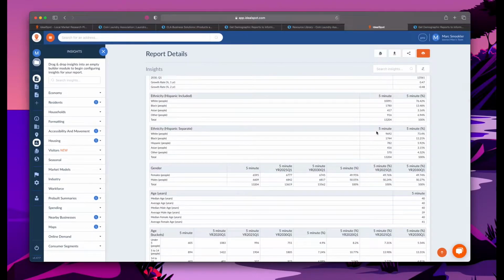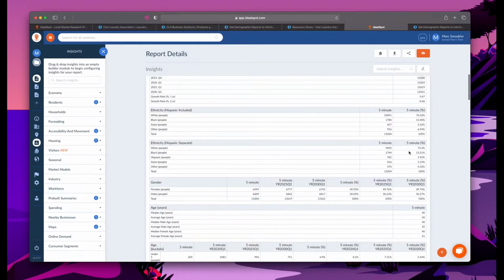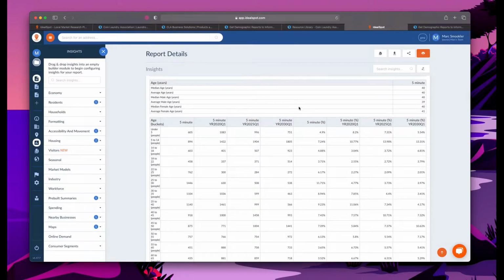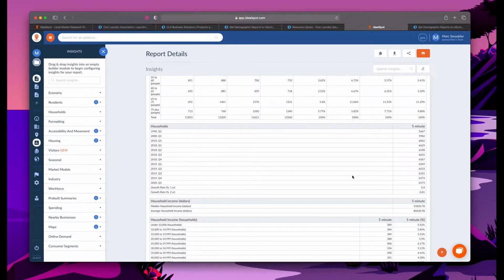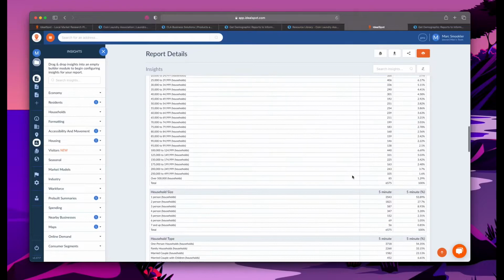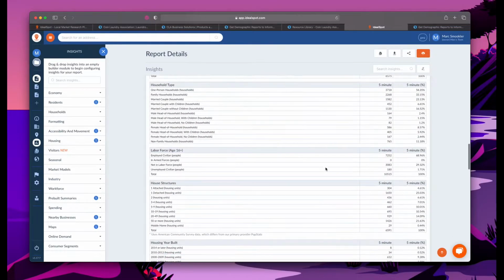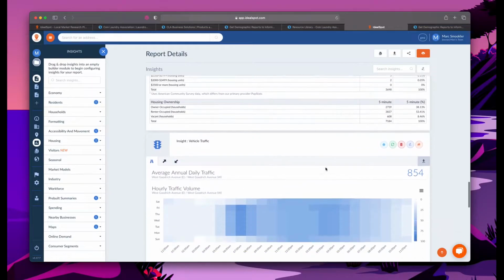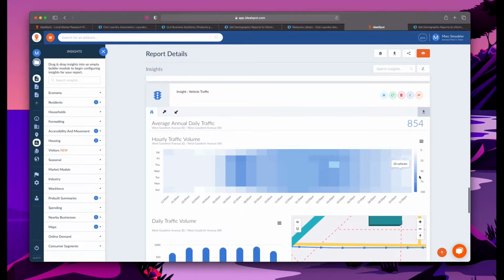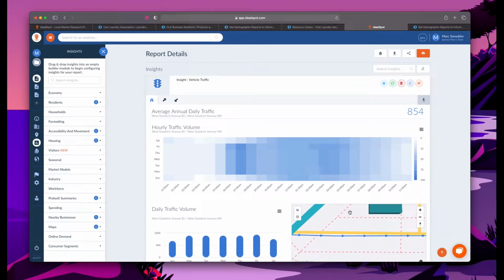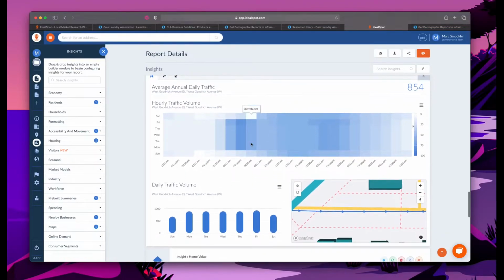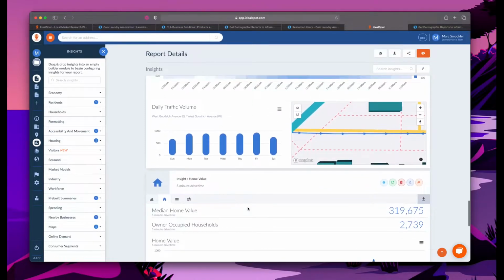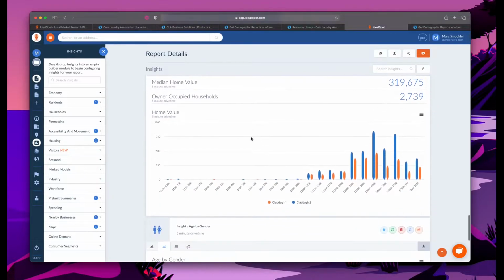And you can see some staging of both percent and data. And you can see age buckets and age years within a 5-minute drive time. You can see household income, you can see household size, type, labor force, bunch of data on the housing and the rent data. And then we have a vehicle traffic report that's pulled for the closest street. And this is broken down by time of day and day of week. And then it's giving you a daily traffic volume. And then we also have home value broken down.